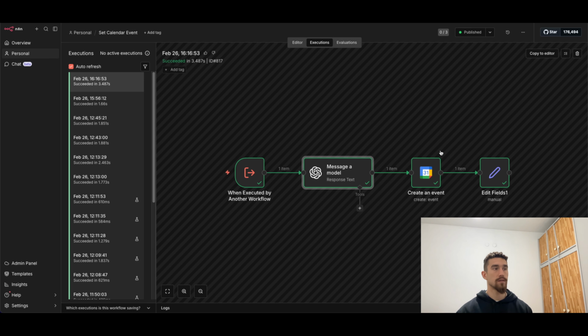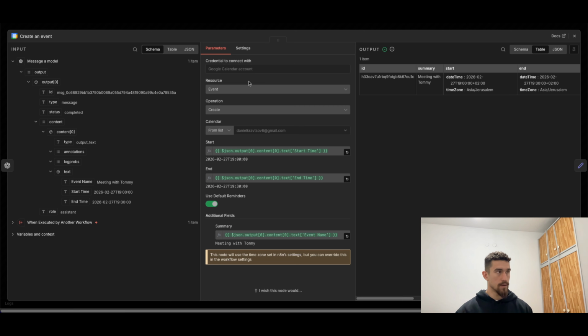So the next node will be to create an event. Google Calendar, create an event. Again, click event, create, and then here you choose your own email. And for the start, you just drag and drop the start time. Same for the end time. And for the summary, you put the event name. And then right here you see you got the whole event ready, and you have the HTML link that you can copy and paste and send to other people if you want to invite them.